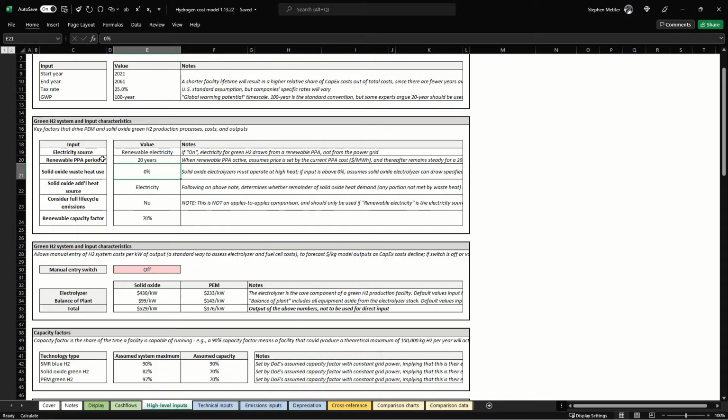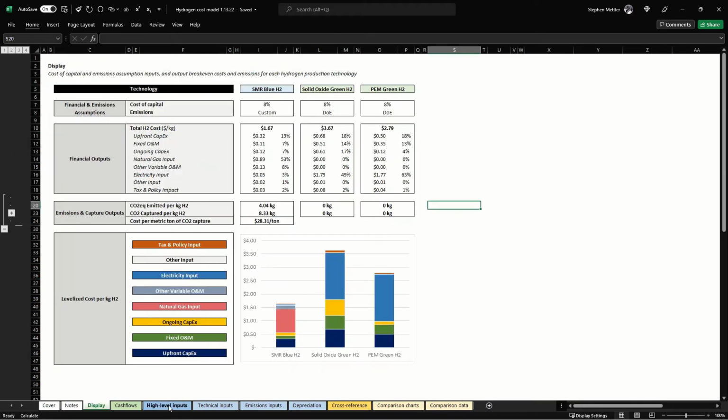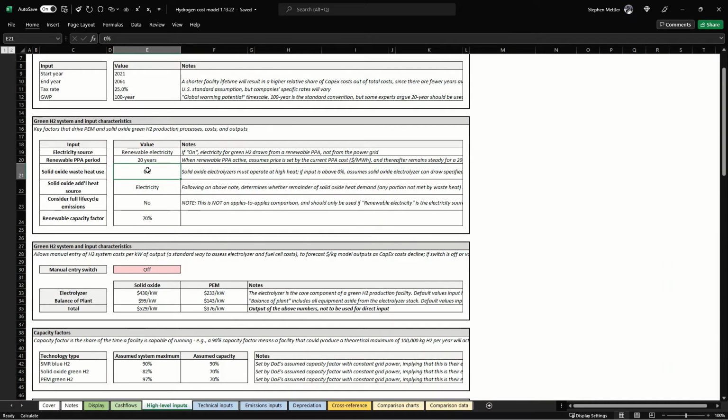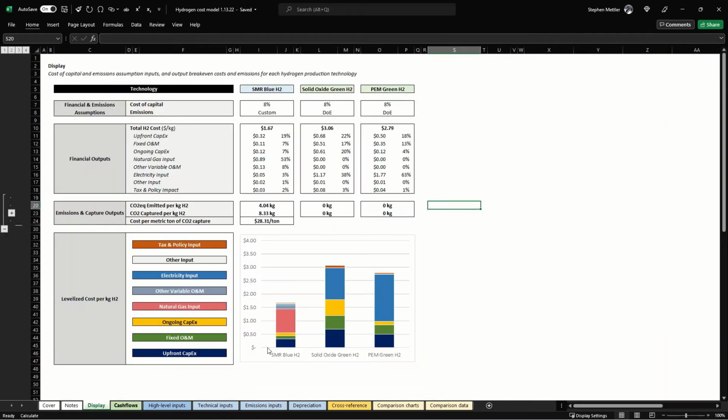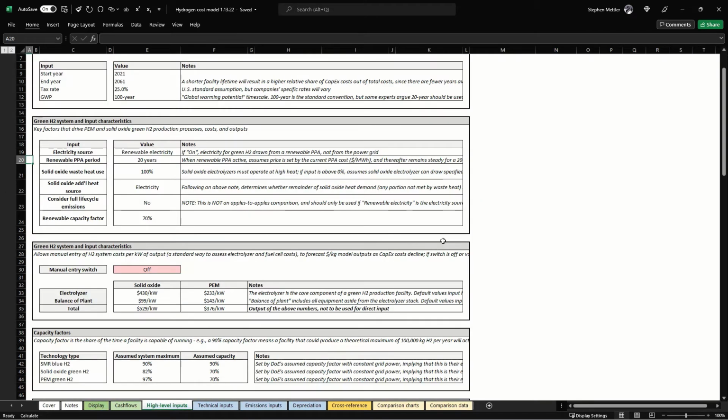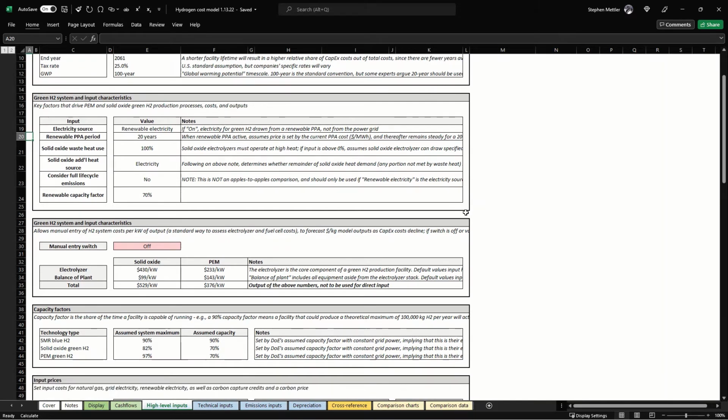So right now, there is no waste heat being assumed. Solid oxide costs $3.67. If we assume 100% waste heat, which means that none of that energy is being provided externally, the cost drops to $3.06, which just goes to show how big an impact that has for solid oxide.